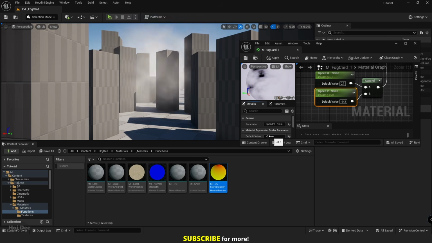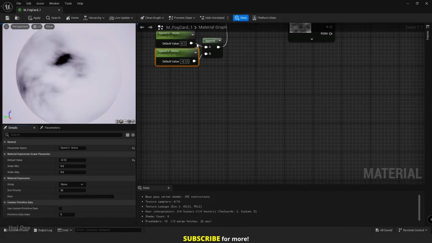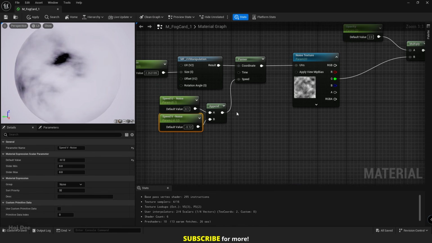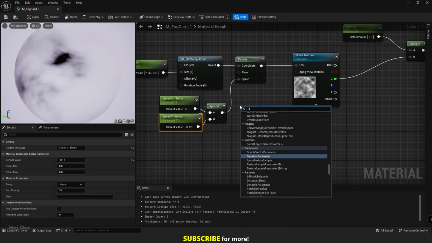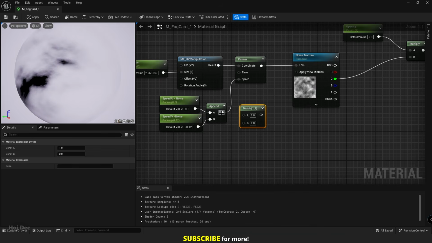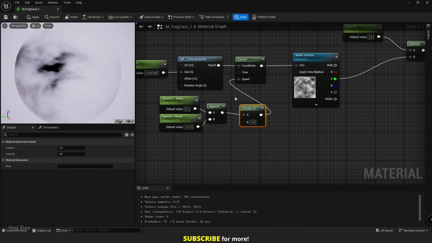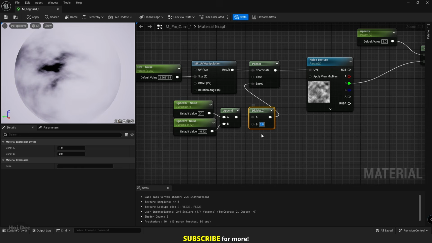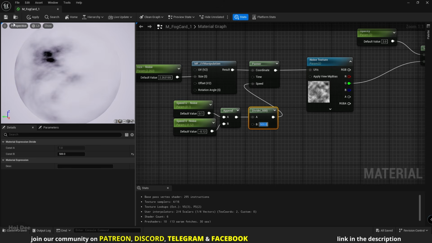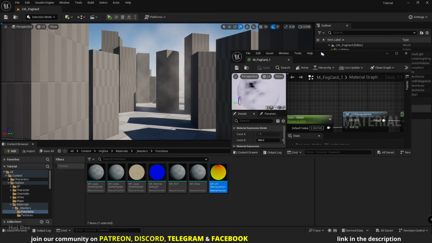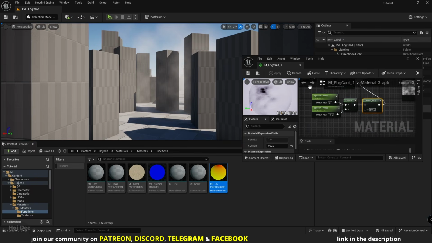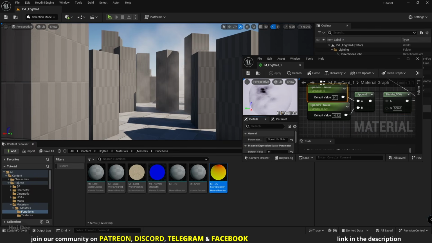Right now the speed values are too low, but the speed of the fog is too fast. We can add a divide node before the speed input. Connect it like this and set the B value to something high like 500. Save the material. And now the speed parameter values are more sensible.